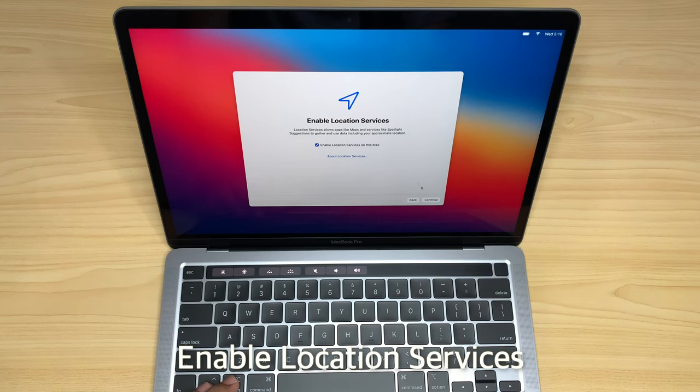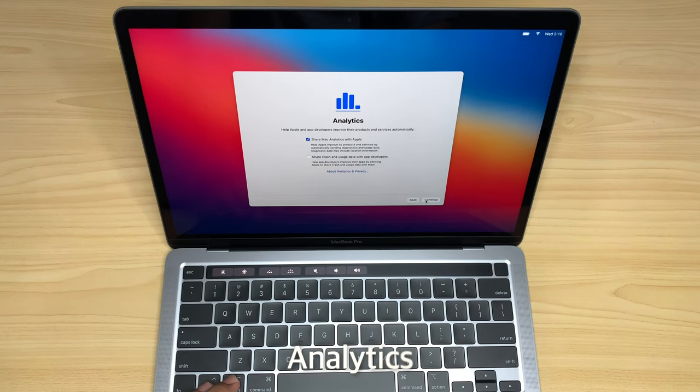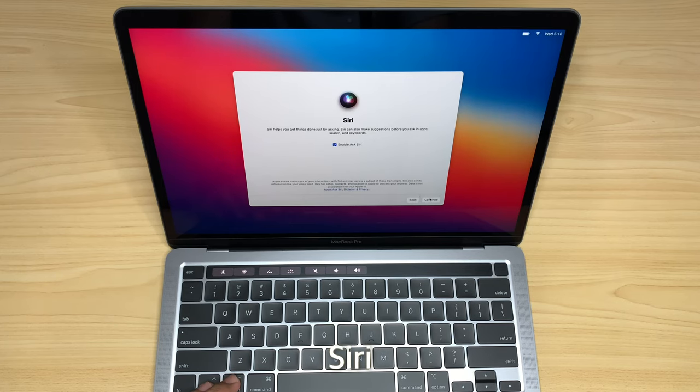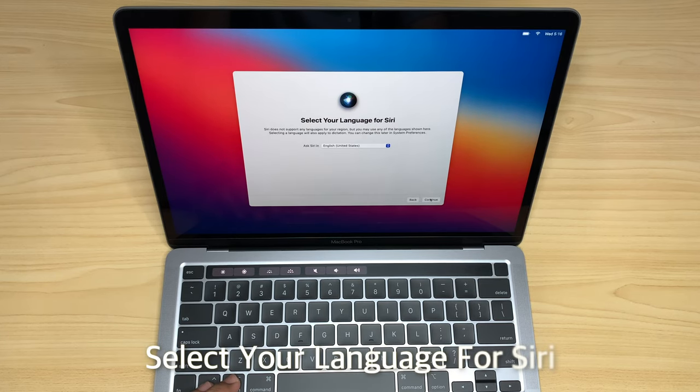For Enable Location Services, continue. For Analytics, share Mac Analytics with Apple. For Screen Time, set up later. For Siri, enable Siri. Then English.